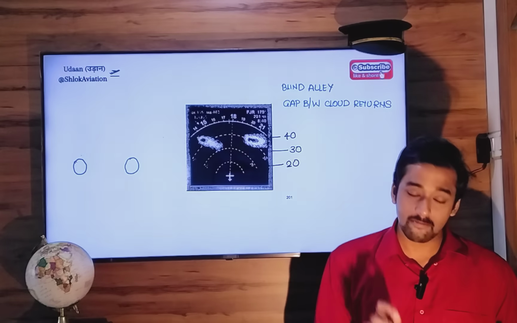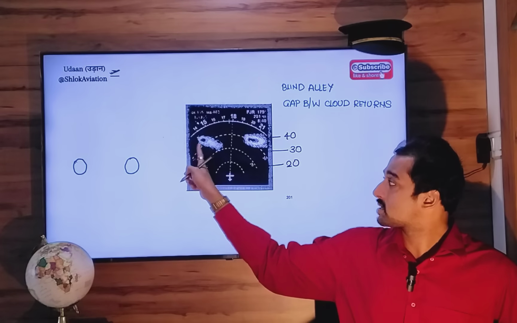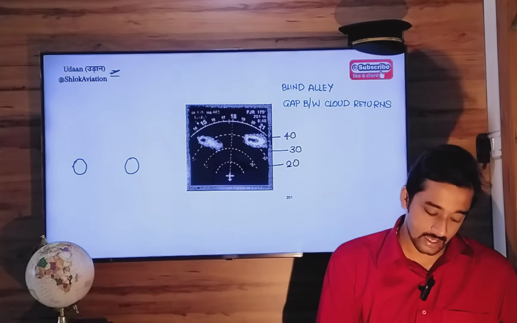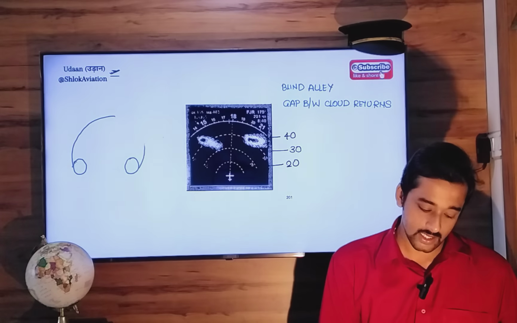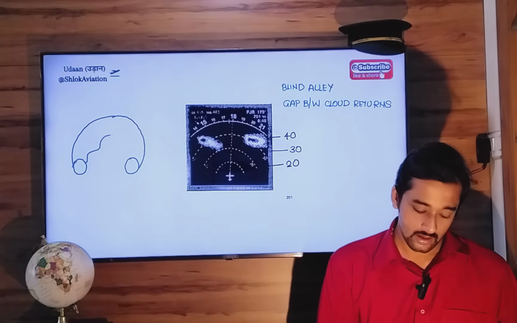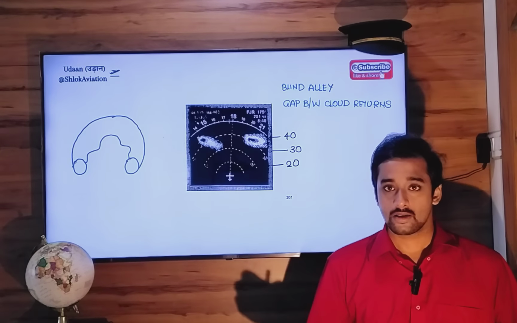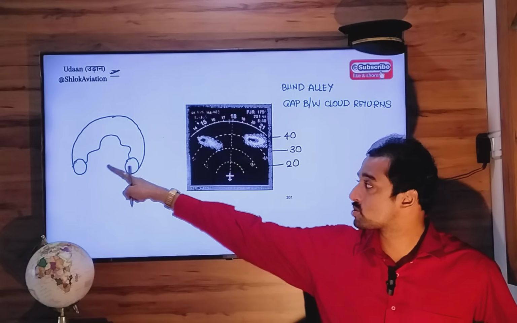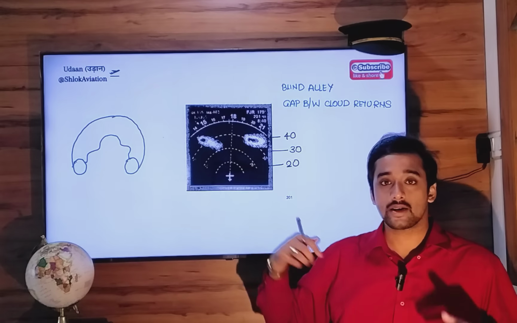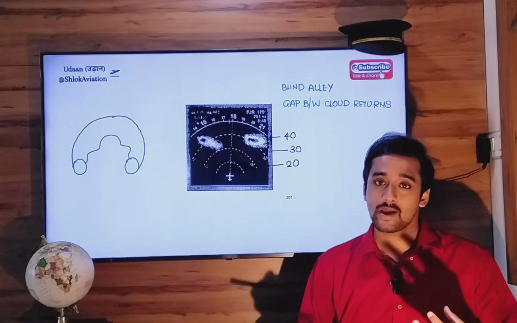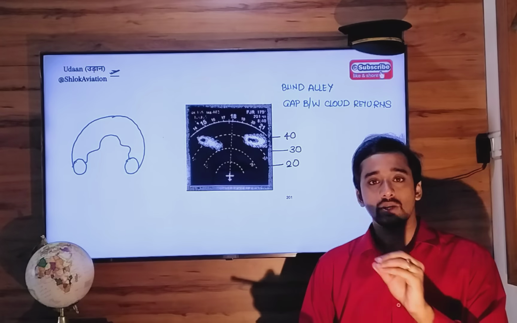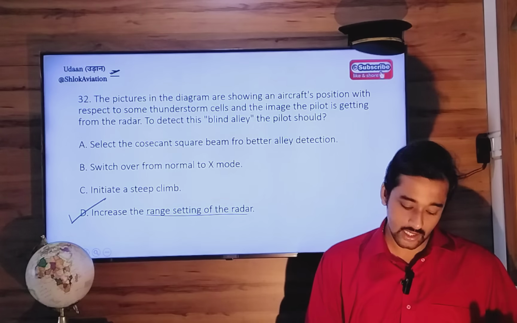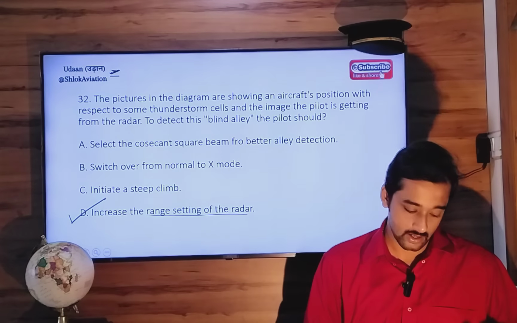So when you do that, it may be the case that these two cloud returns are a part of much larger cloud development like this. But this entire thing is not shown here. What we see is these two circles here. So to get a broader picture or more information, we increase the range so as to confirm our doubts. So the correct answer is to increase the range setting of the radar.